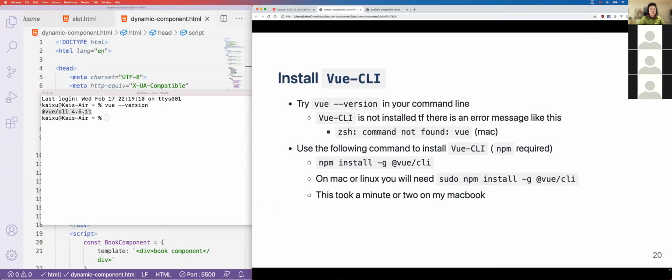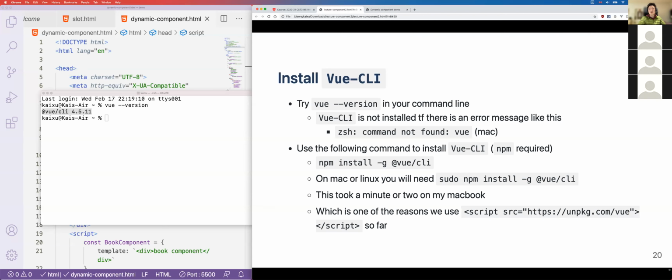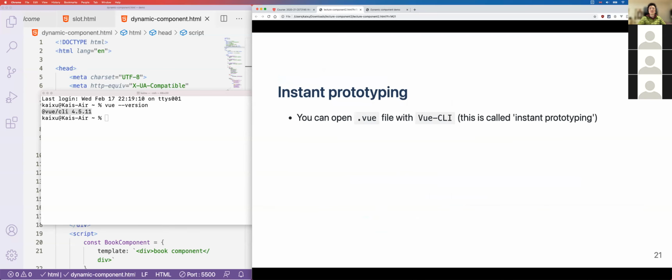It's actually not that small, and it takes a couple of minutes on my MacBook. It's quite a lot of files to download. That's one of the reasons why we just use the lighter option to start with. You don't have to install anything, and it's almost instant if you're online. Once you have installed the Vue CLI, it allows you to turn a .vue file into HTML, JavaScript, and CSS, which can then be opened in the browser.